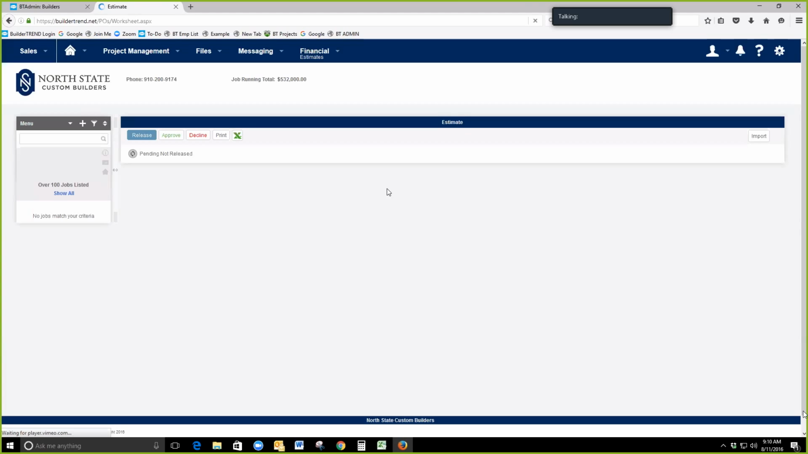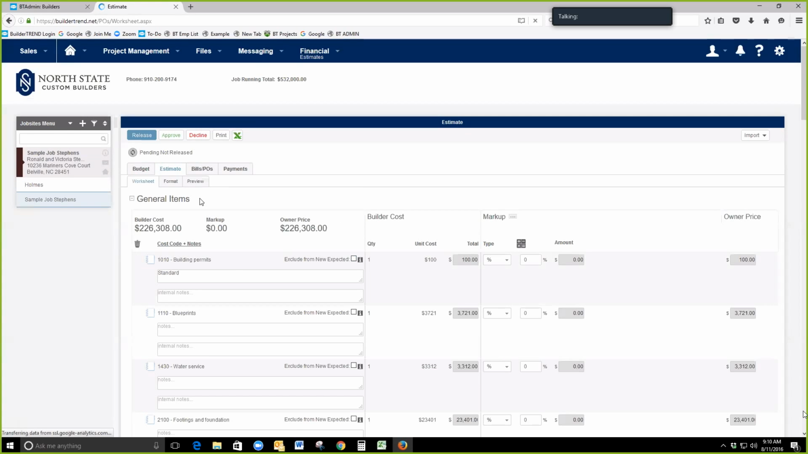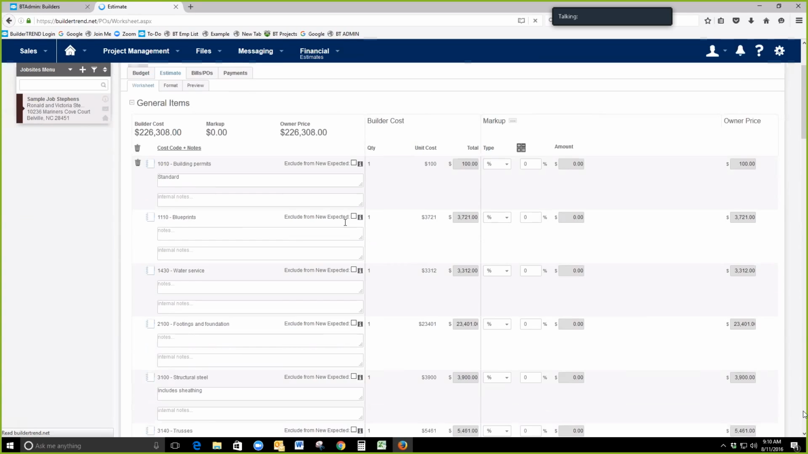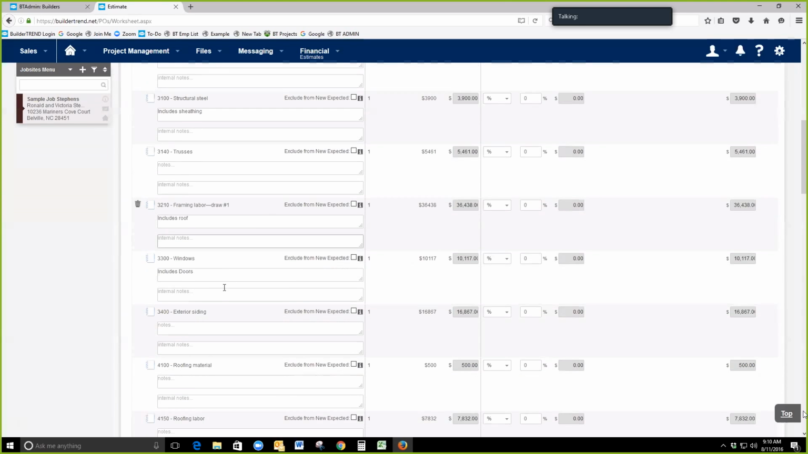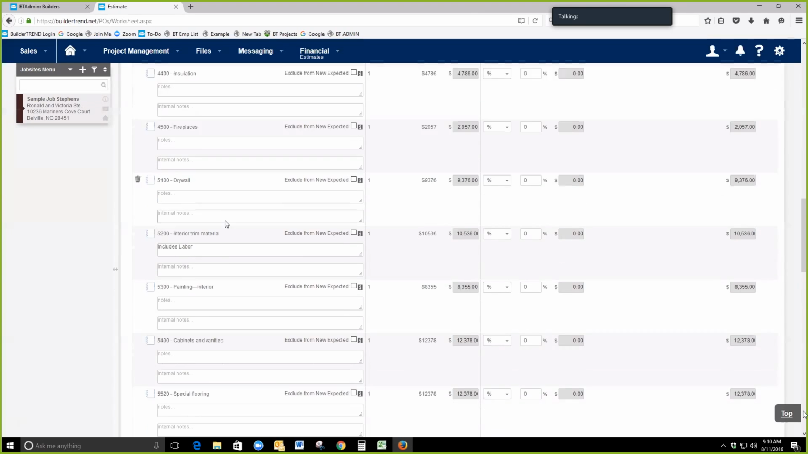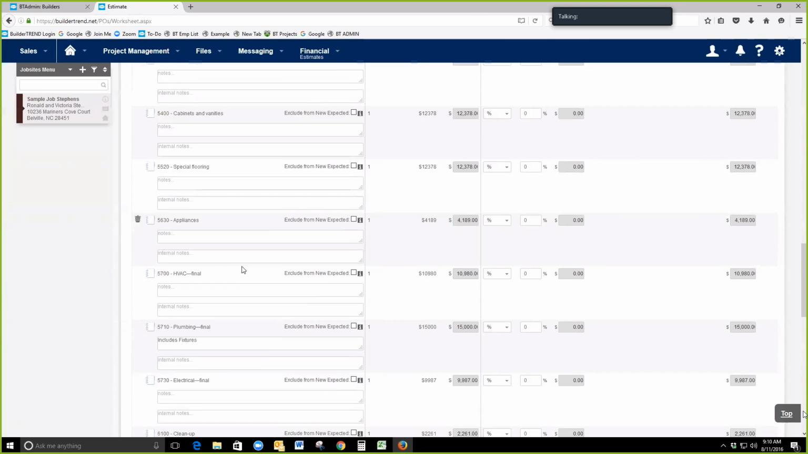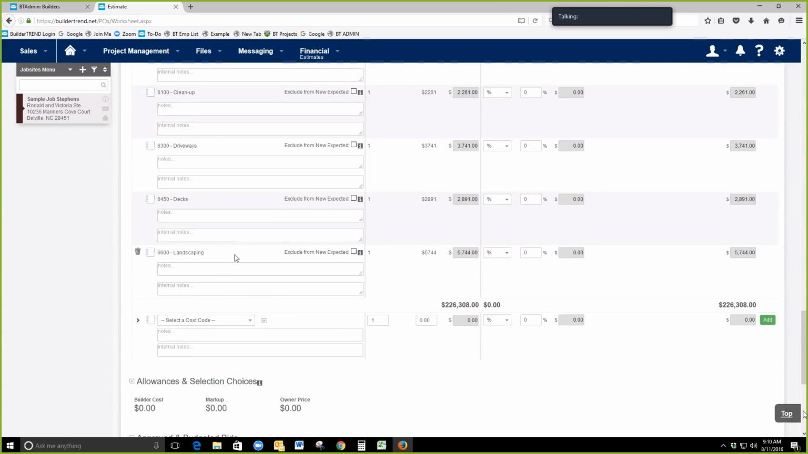So I just brought in our estimate, and hypothetically, just imagine this came over from our lead. We were working on this in the lead section, and now we have an estimate put together that's got all of the things that we have estimated out for our client. So we've got every piece of this new home in our general section, all the way down to the landscaping.